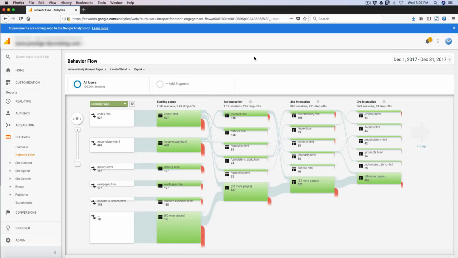In this video, I'm going to explain the behavior flow report from Google Analytics. It's an amazing report to analyze the flow of traffic within your website and how people interact with the different pages, as well as where they come from and many other metrics. So by default, this is set to landing page. So this is showing your landing page.